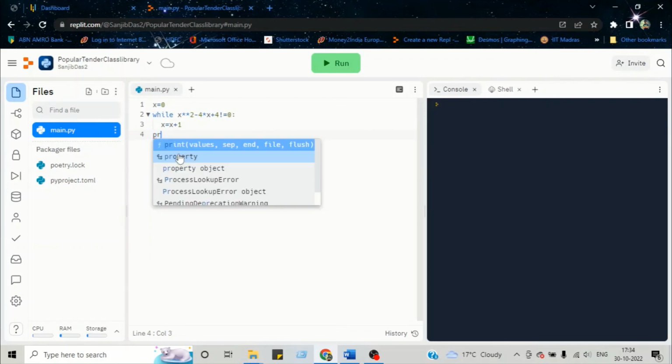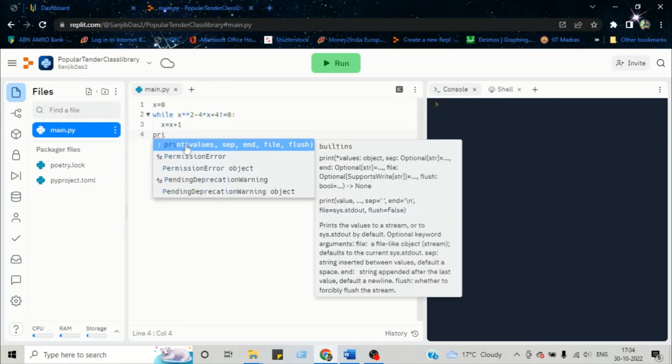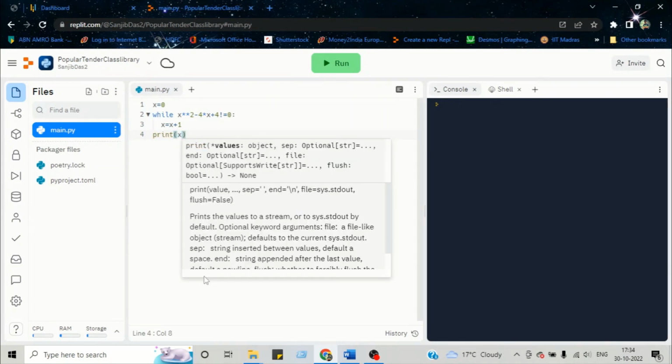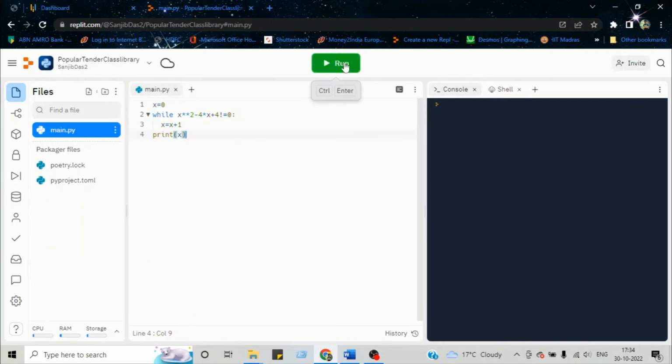Now we print our x value. Okay, so let's see, guys, you can see that the result is true.